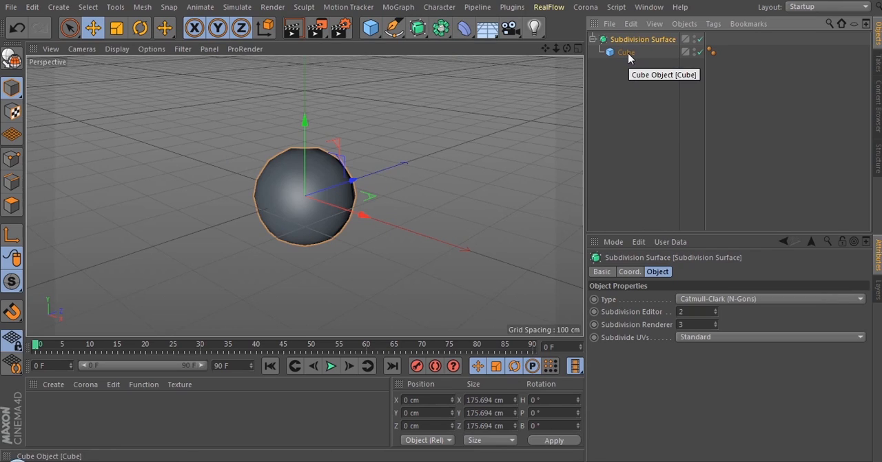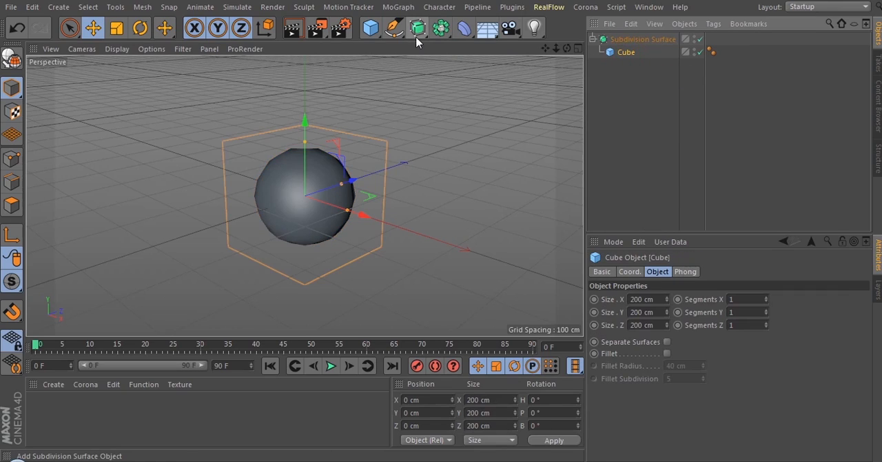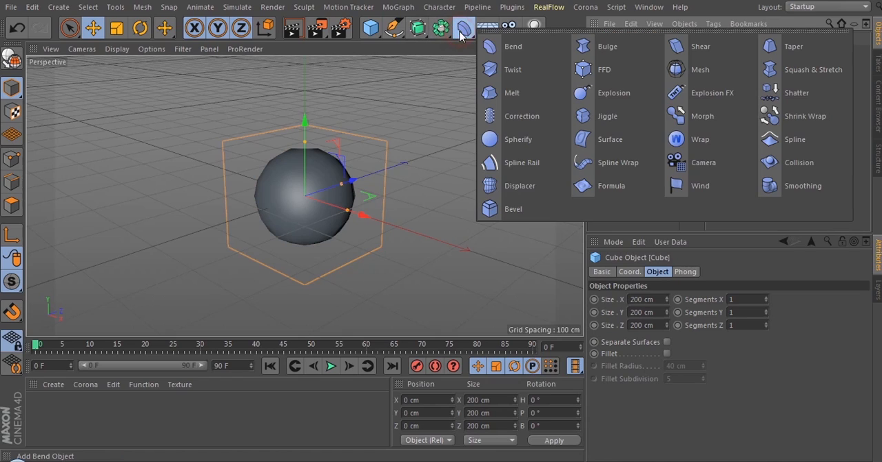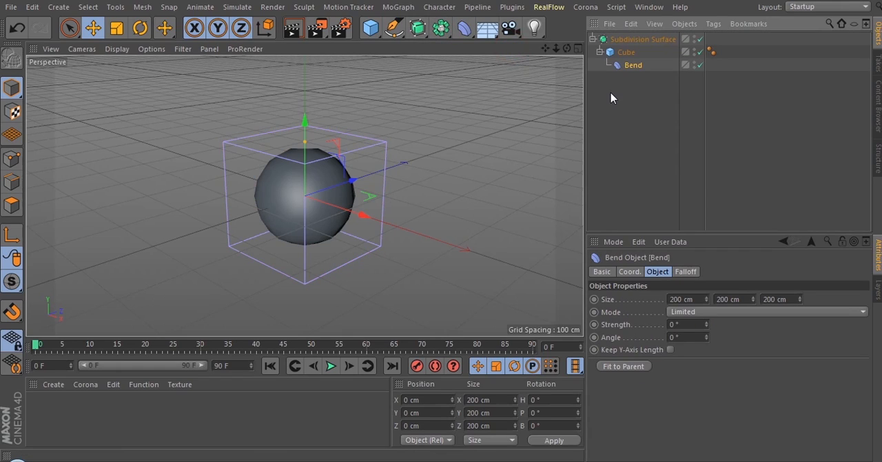To make a new object a child, hold down Shift and click to create another object. This object is now a child of the cube.